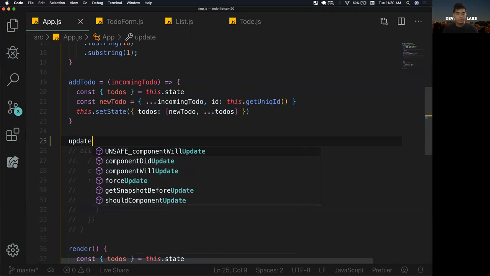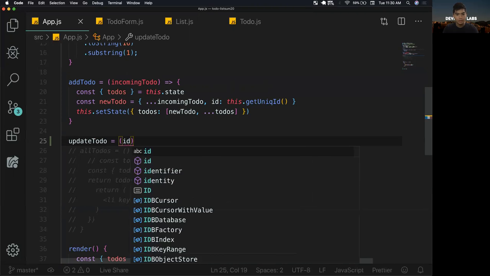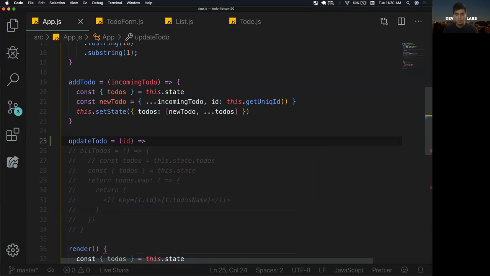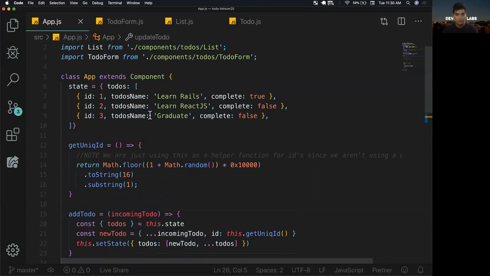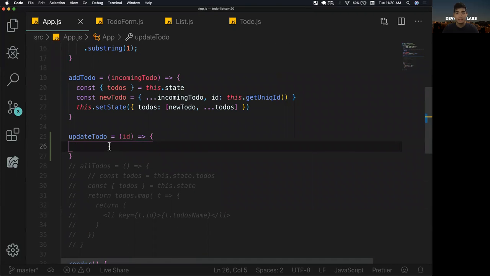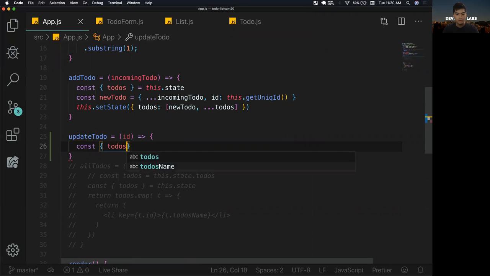So with the update function, we'll do updateToDo. And we need to figure out an ID for each of them. Because for an update, you do need to pass an ID, or else you would end up updating all of them, which shouldn't be the case for this particular thing. So first, I'm going to grab all of the to-dos from state.